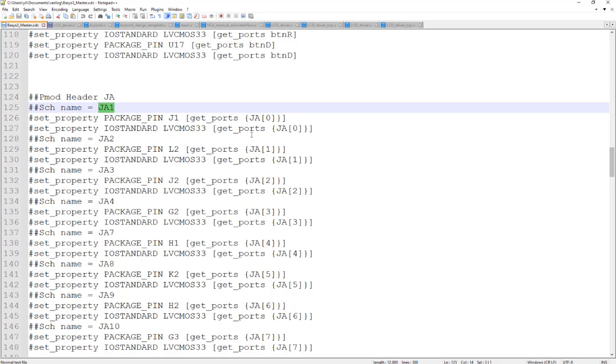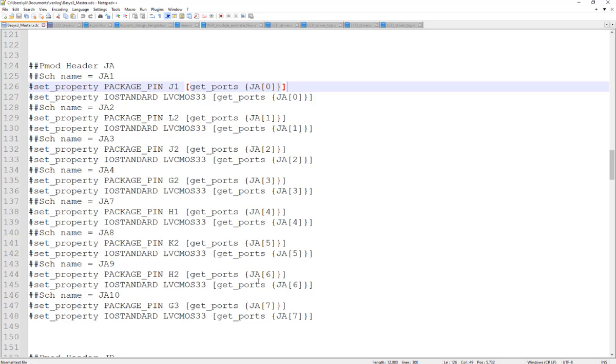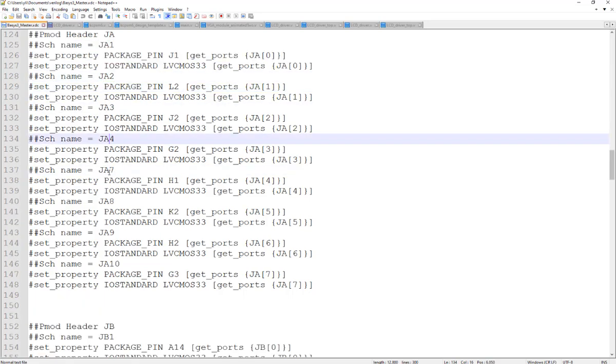Go back to the constraint file. So JA0 is labeled as JA1. JA1 is labeled as JA2. Keep in mind, this commented line is the label on the FPGA PCB, and this is the real name of the JA port. So you do have JA0 to JA7, 0, 1, 2, 3, 4, 5, 6, 7. However, these JA ports are shorted to the ones labeled as JA1, 2, 3, 4, look, 7. So 5 and 6 are skipped.